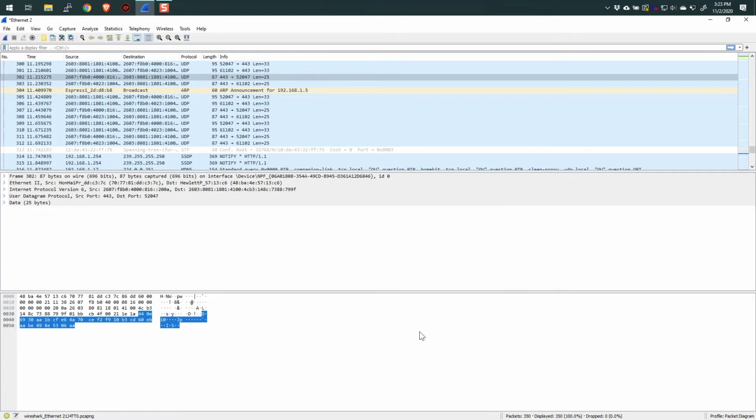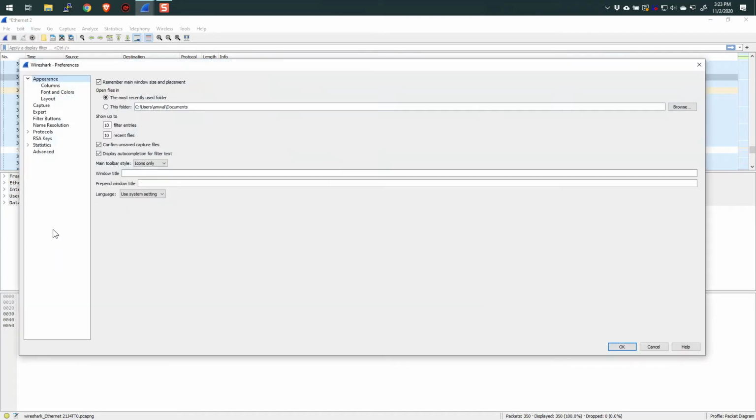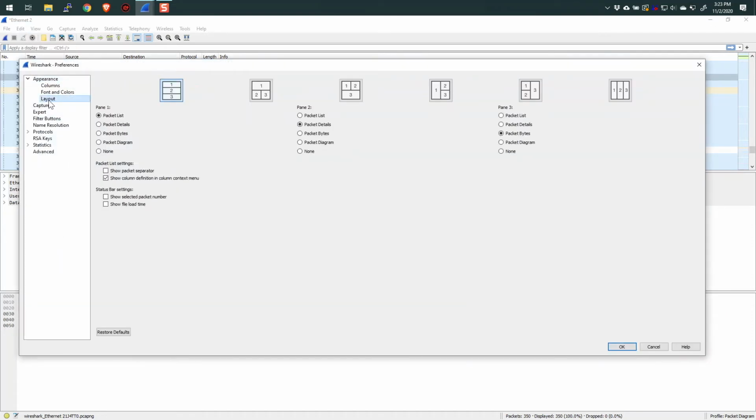All right, now to see this new feature, we're going to go to Edit, then Preferences, and go to Layout. I've made this a little bit bigger than the normal window size, so don't freak out, yours might be a bit smaller. That's fine. We can see we've got these 3 horizontal panes. In pane number 1, we have the packet list. In pane number 2, we have the packet details. And in pane number 3 over here, we have the packet bytes. Now the new feature is just below that. You can see it says packet diagram, and this is available in any one of the panes.